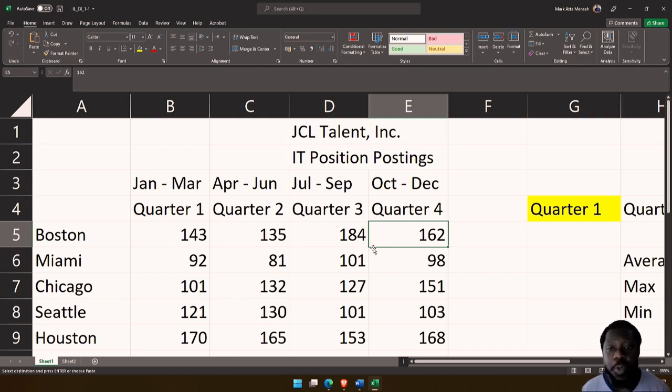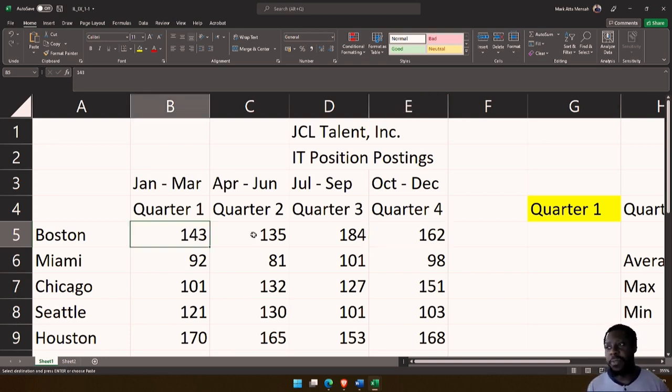If we wish to know the total number of postings made available within a particular year, we didn't define any year here, what do we do? Your basic math will tell you to add 143 to 135 to 184 and then add it to 162, and the total will reflect the total number of postings put together. So this is basic mathematics. We are saying that Excel, a spreadsheet, should allow you to perform calculations. So how do we get this done? How do we progress?